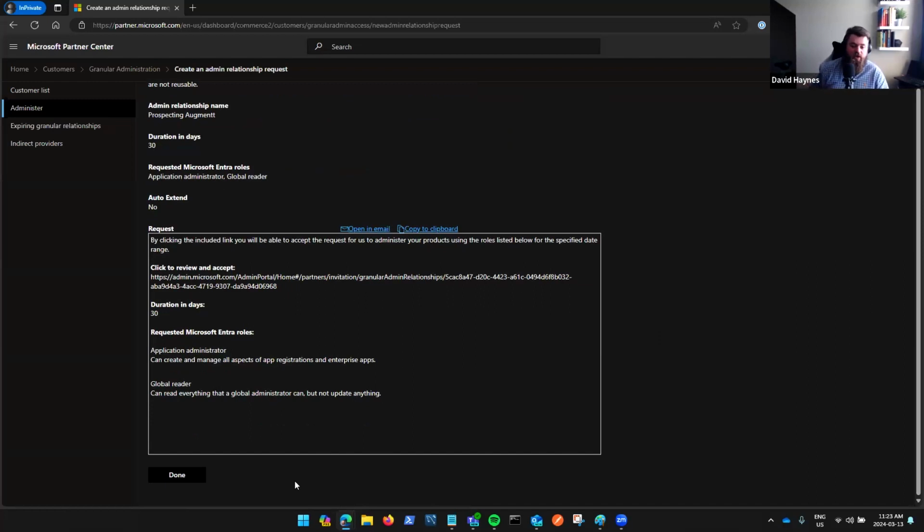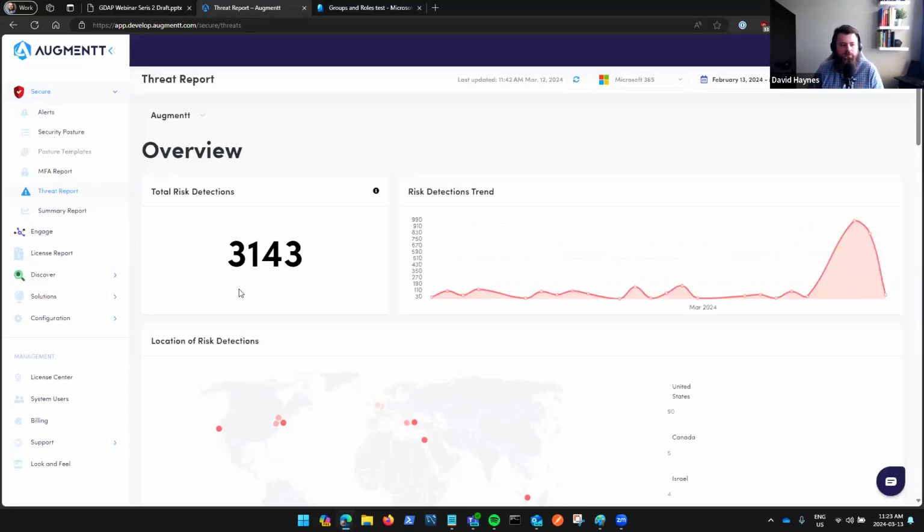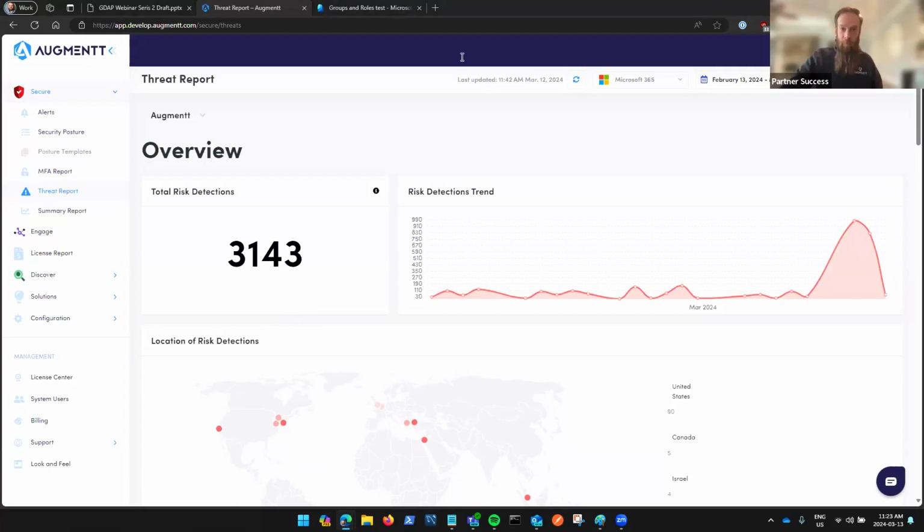We won't have access to anything else. We're just looking at data. We're just reading things. Now, within Augmentt, you won't be able to affect change or anything. That's a way that you can start the conversation with them through CSP in a very white gloved kind of positioning. I hope that makes sense.